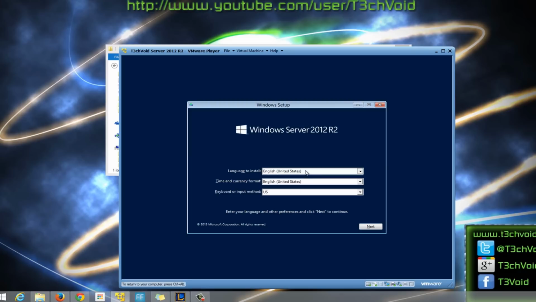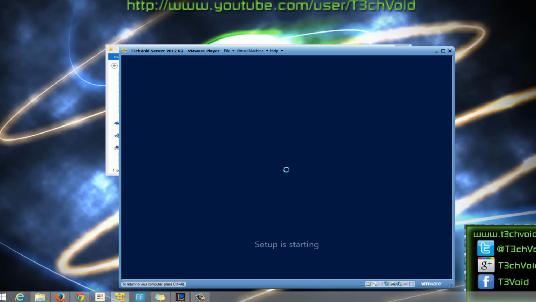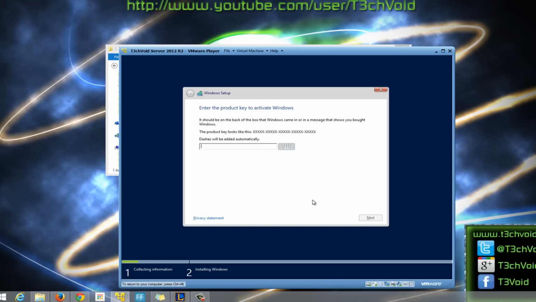So right now it's booting to the installer disk of 2012. The language, the only option is US, so English, US. And then time and currency, I'll be using Canada, since I'm in Canada. And then keyboard input, I'll just leave it at US. You can change this to whatever you prefer. Hit next, and then you can hit install now. Okay, and now we are going to be going through the setup process.